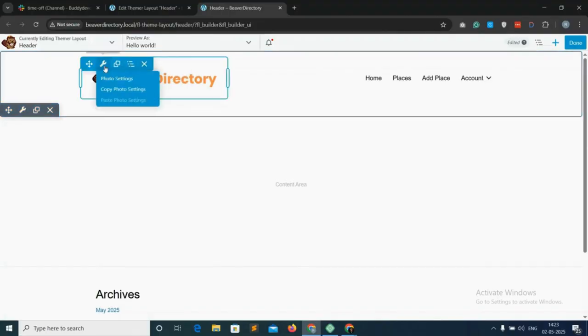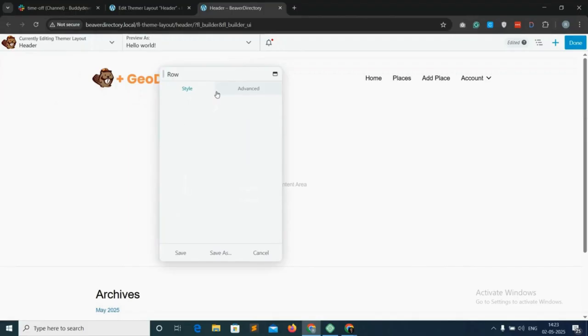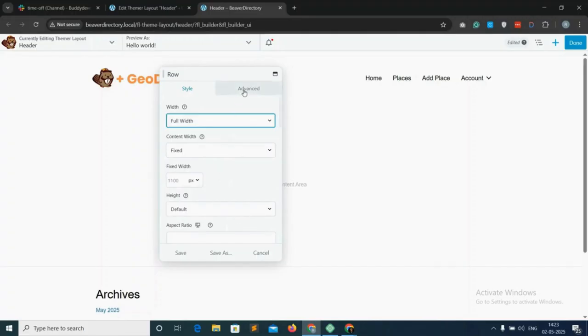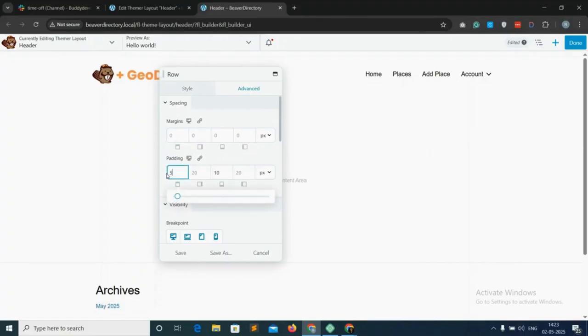So now we will be reducing its space. So coming on to row settings, coming on to its style. So coming on to its space, we will reduce it. So coming on to advanced, then we will be adding the padding 5 pixel from top as well as bottom. Then we will save it.